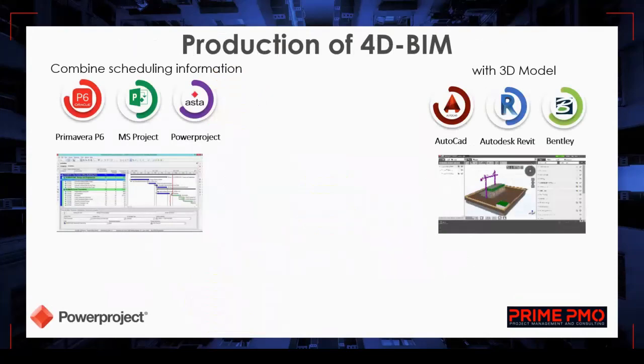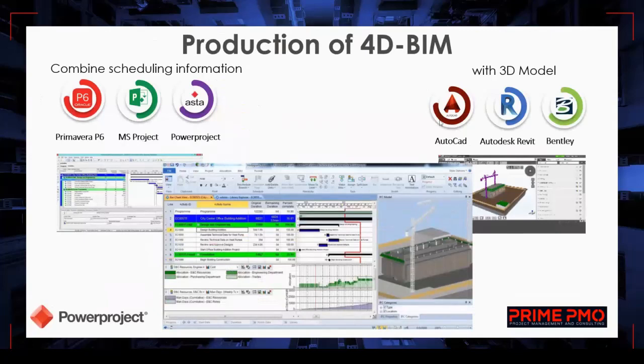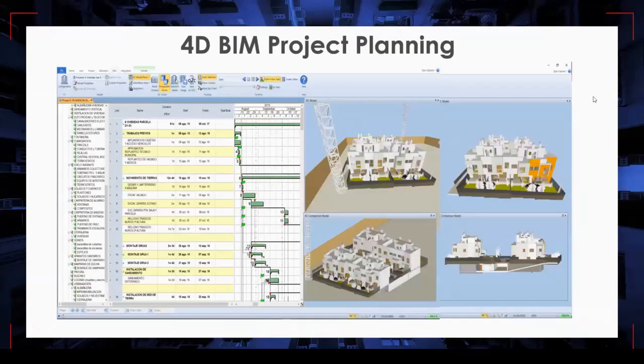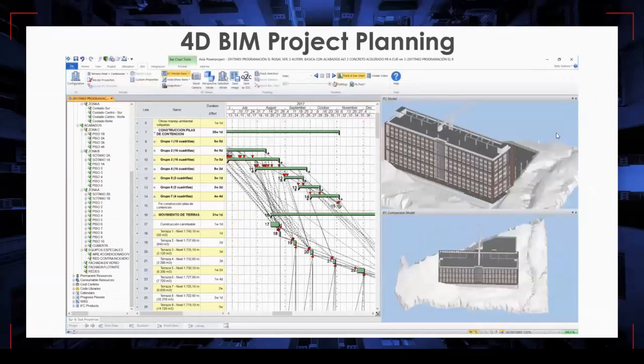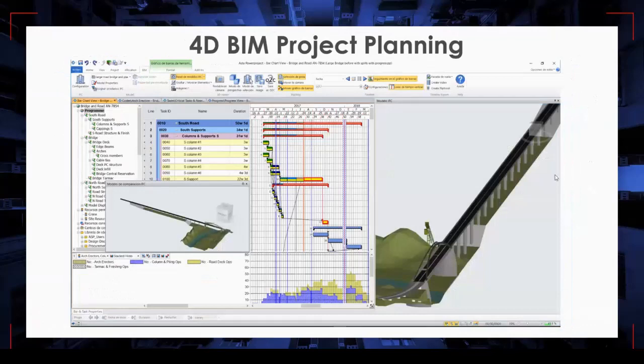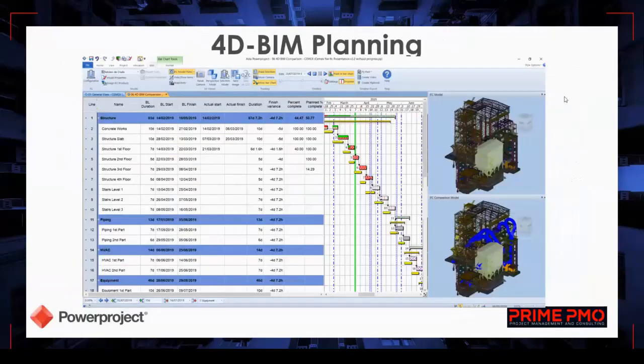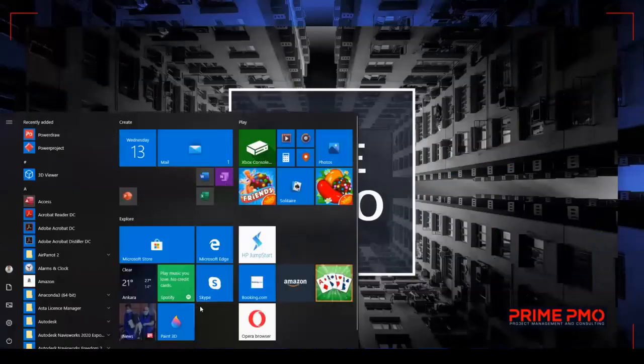Powerproject also has 4D BIM modeling, which is a combination of the schedule and the 3D BIM model. The 3D BIM model should be ready, developed in any other design software, and it can be imported directly with the IFC file format. If we have a Primavera P6 or Microsoft Project schedule, we can also import and combine those two. But if we don't have a construction schedule, we can create one directly with Powerproject. You can see a housing project, a commercial building structure, infrastructure works, even an industrial plant. So Powerproject has no limitations in applying BIM.